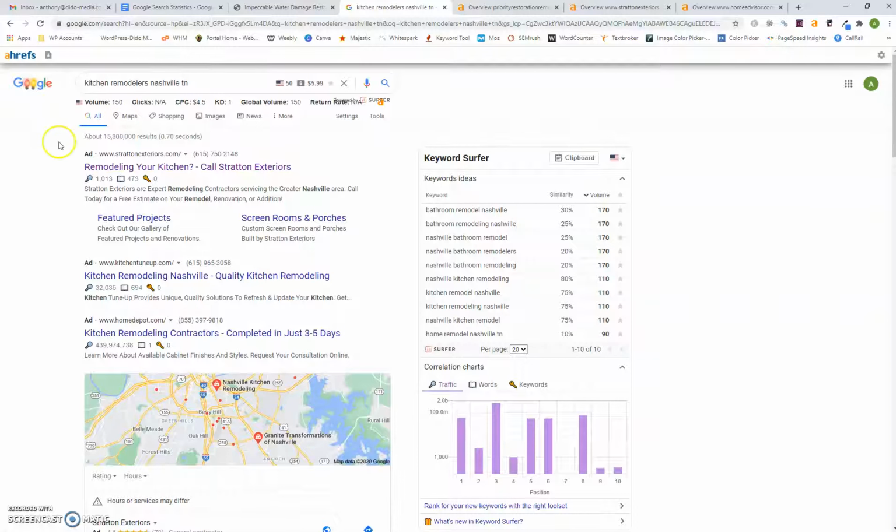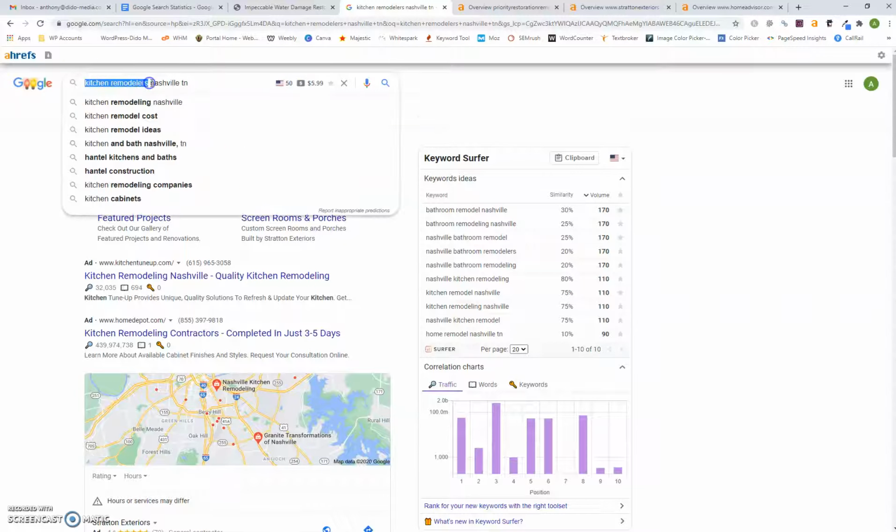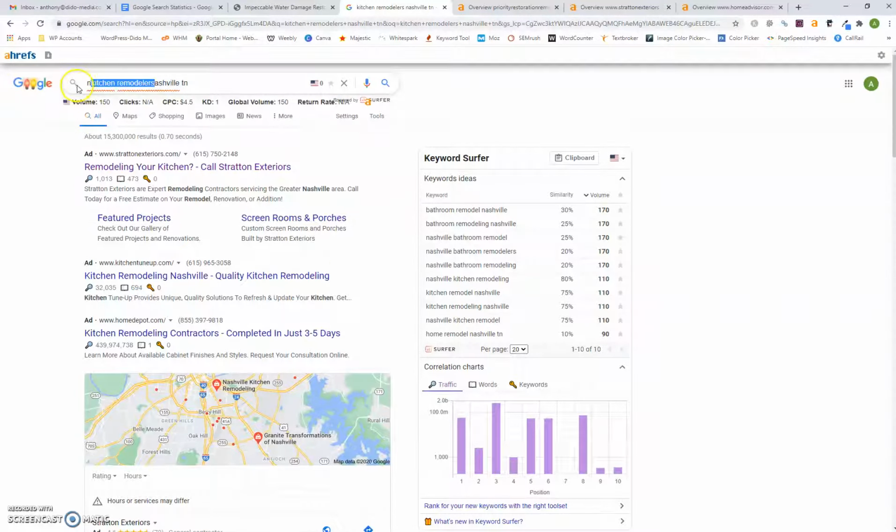So the first thing I'm going to start off with is keywords and exactly what a buyer intent keyword is. If you're unaware, Kitchen Remodelers Nashville, Tennessee is searched in Google 150 times per month. This is considered a buyer intent keyword because it has a specific service that someone is looking for in a specific area. So, because of that, we know that the majority, if not all, of these searches are coming from people in the Nashville area that are looking for kitchen remodelers. So therefore, if they're directed to your website, the conversion rate is much higher.